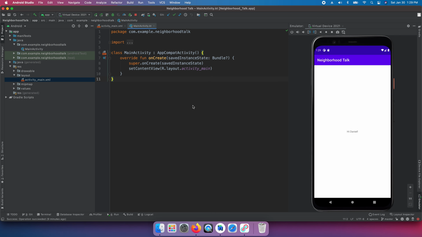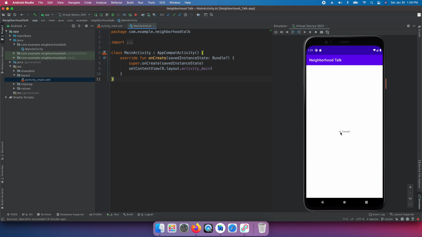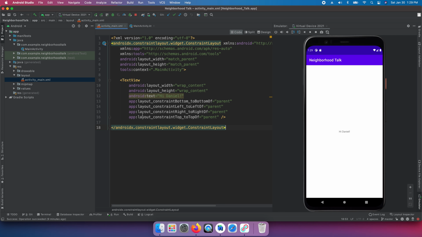Let's work on the XML layout and actually add some elements to our app. So right now we just have Hi Daniel. For Android apps, we have mainly two different languages, Kotlin and XML. For the layout, it is all done in XML. So if we click on Activity Main, you'll notice that here is our code for the layout.